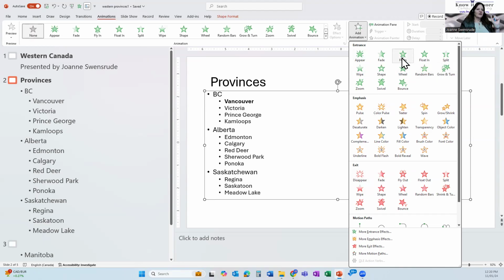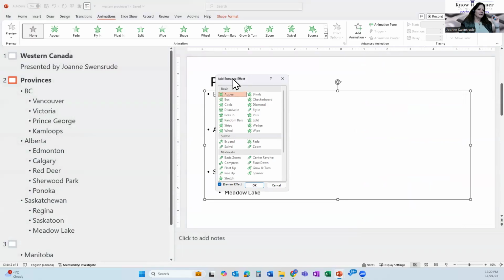If I pick one of these, I'm going to be able to see it right away, but I want to show you more of them. Down towards the bottom, it says More Entrance Effects. And I really like this one because I can play with it. Who likes to play with their stuff? I'm going to click on Peek In. What is that? If I click on it, come on.